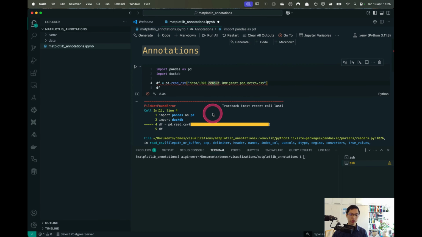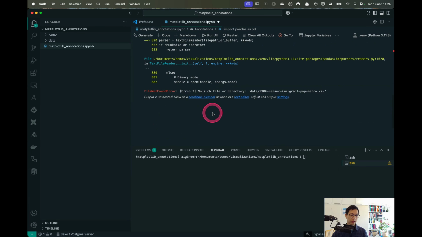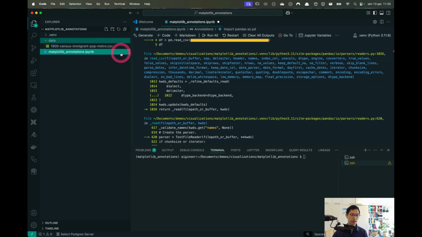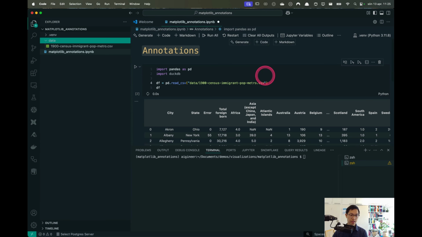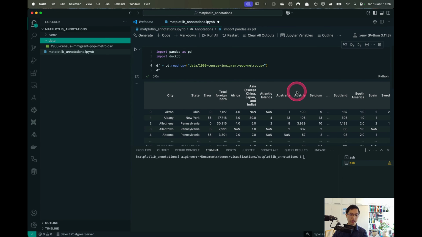Okay, file not found. Why is that? Let's see, data/1900 census. Okay. Census like this. Ah, perfect. Now I have the data.